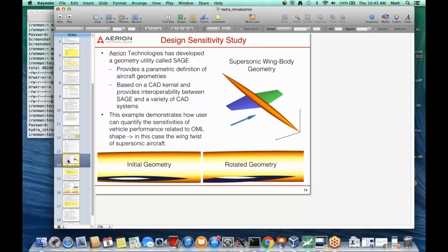In this particular example that we're going to be showing, I've got a simple supersonic wing body geometry with a biconvex wing and a Sears-Haack fuselage. And I'm simply looking at wing twist. The initial geometry is what you see in the lower left there, and I'm twisting it a little bit. And from the side view that you see there, the rotated geometry looks slightly different. You can see the twist or the rotation upward in the base cross-section of the wing.